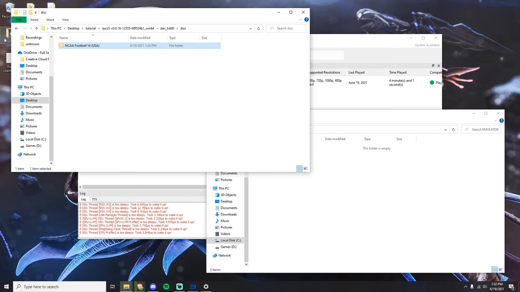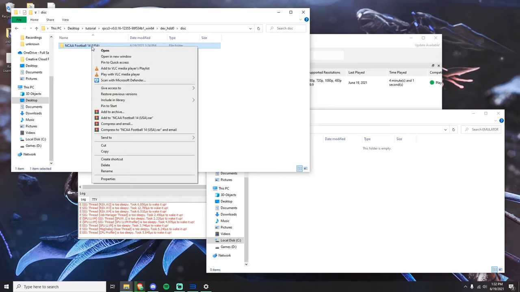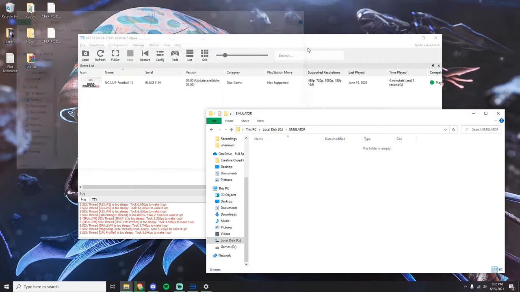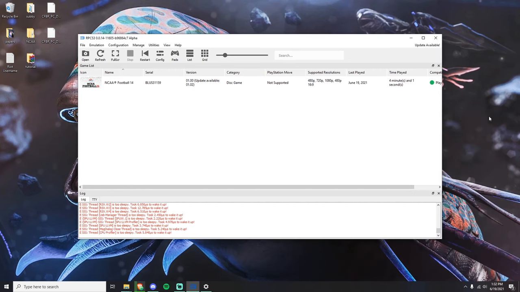Okay, so this is what you're going to need to rename this folder. So we go to rename, and we just paste this: BLUS31159-[NCAA Football 14]. That has to be the exact name of this folder for this mod to actually work. So now you can just close out of that, and we can close out of the emulator folder. It's going to be empty now, but we just needed it as a little buffer between the extraction and ending up putting it in that folder there.